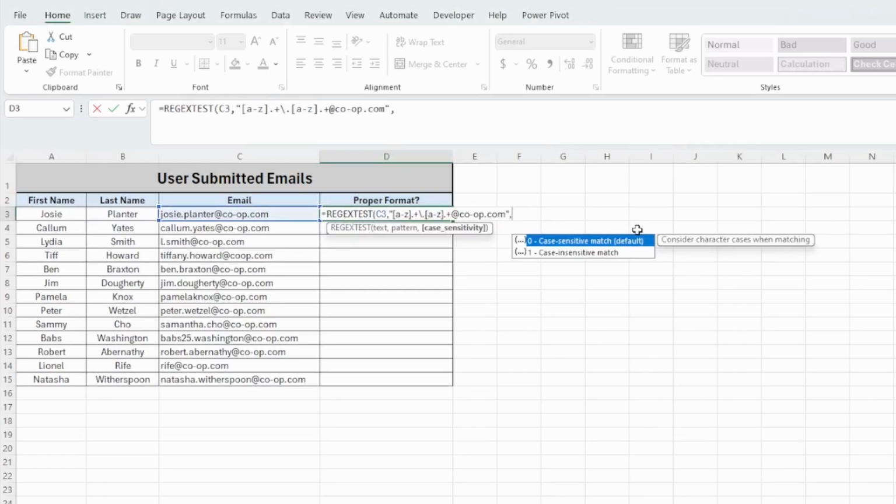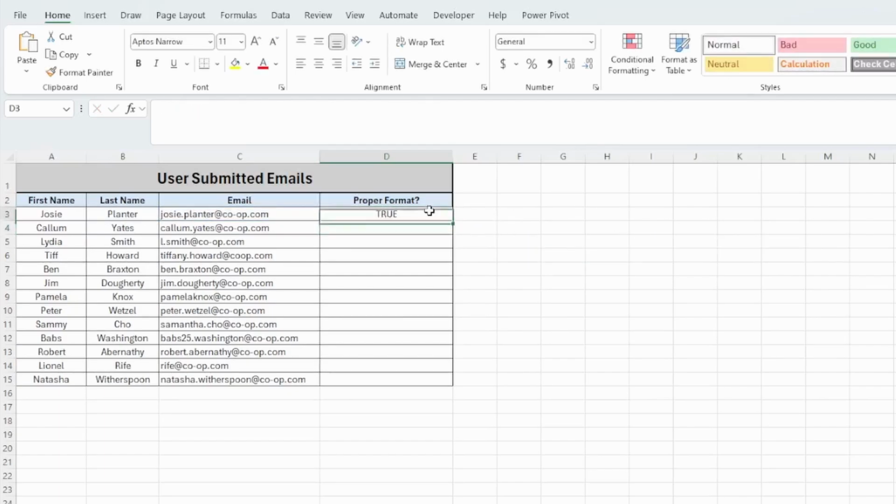And this one is optional. It's checking for case sensitivity. In this case, we don't really care about the case sensitivity, whether they're capital or not. So I'll just choose one for case insensitive, close our parentheses, hit enter. And I will drag that down. And you can see here, we have a few falses telling us that the format does not match.